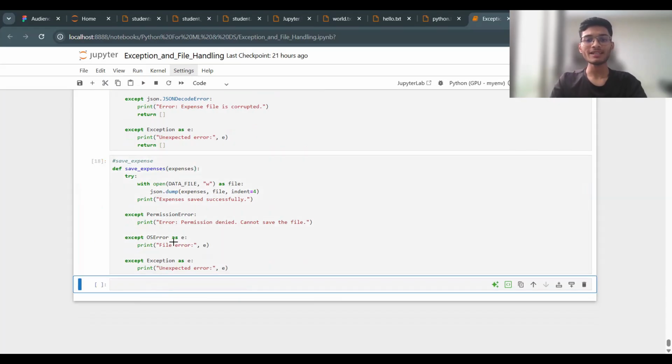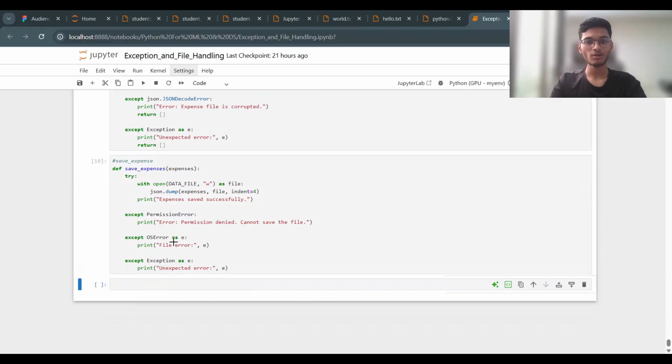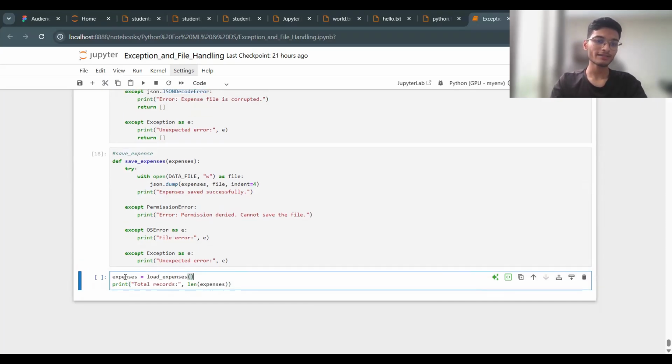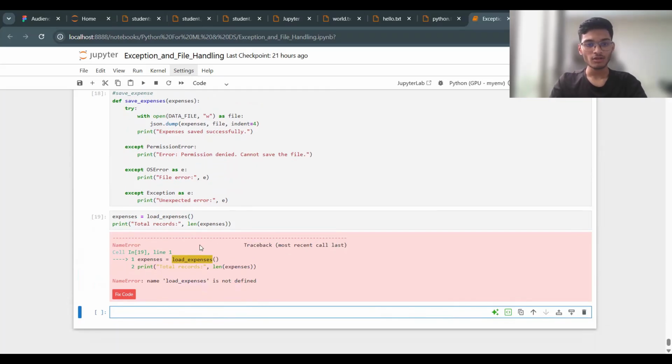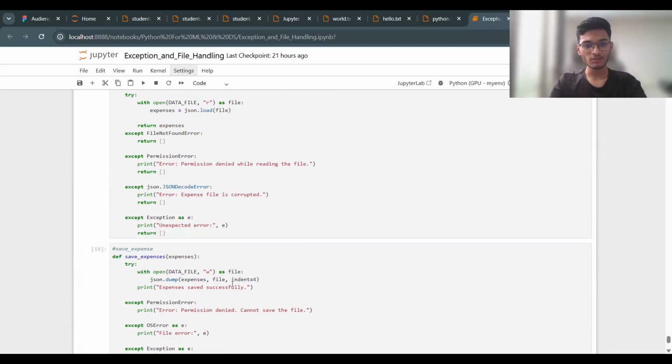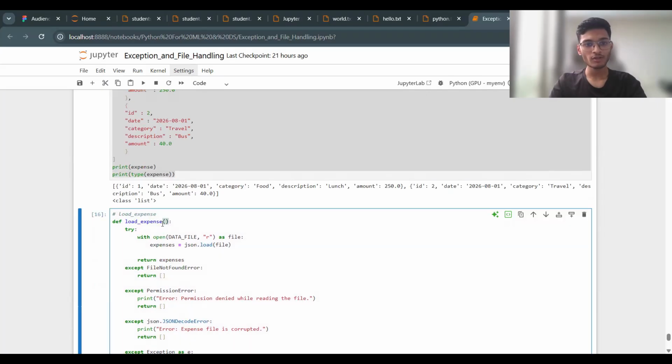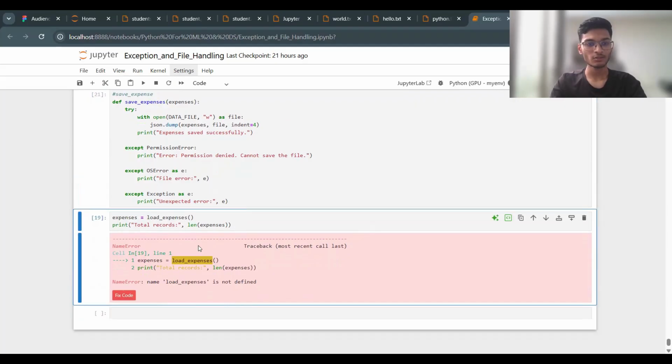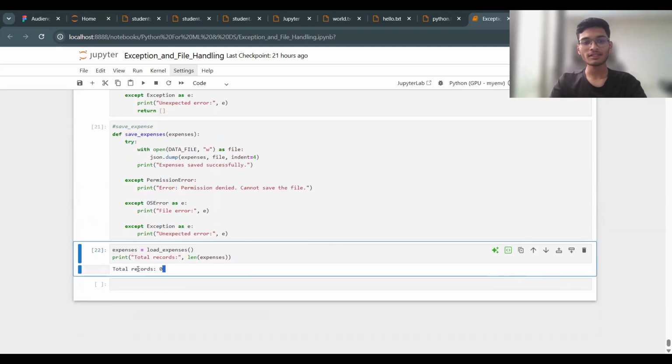Okay. Now what is the next function that we can have? So next function is nothing but loading the existing data. So how we can load that particular existing data? So let's say for that, we have already created the load expense function. So if I do like this, expenses equal to load expenses, print total records. Okay, so what it is showing is load expenses is not defined. Okay, here I have load expense. Let's say load expenses. Okay, yes. So total records is nothing but zero because we have not inserted any of the records, right?